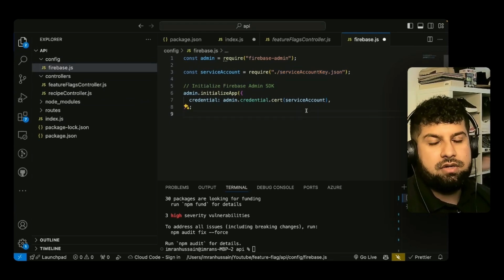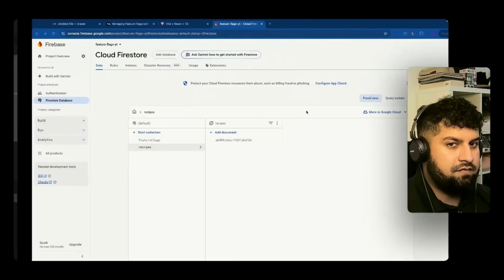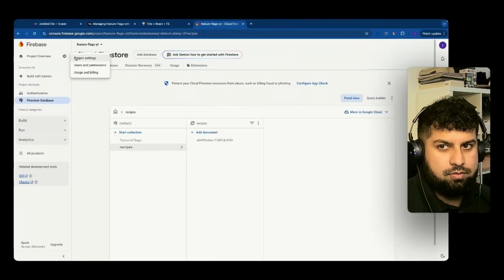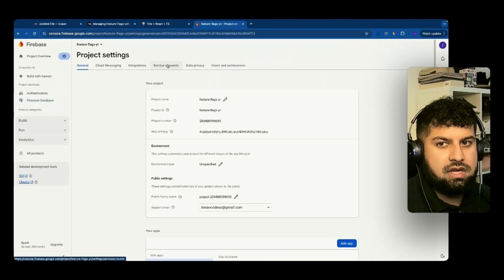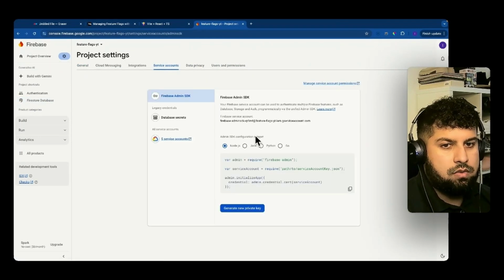So the way to generate this SDK is, if we go in Firebase, in settings over here, project settings, it says here service account. If you click on that, and now what we want to do is, you can see here Node.js, this is basically what happens.